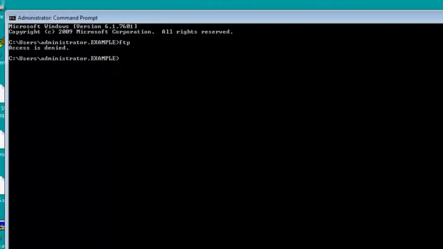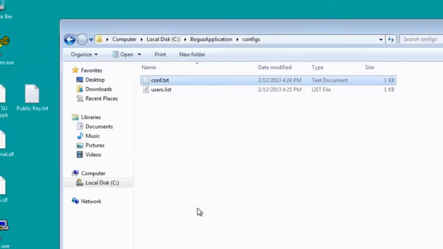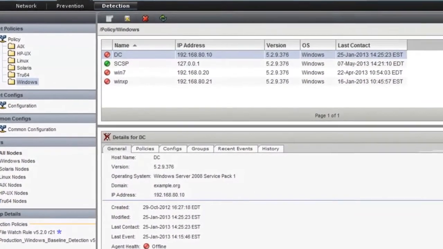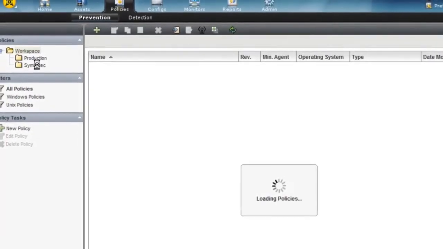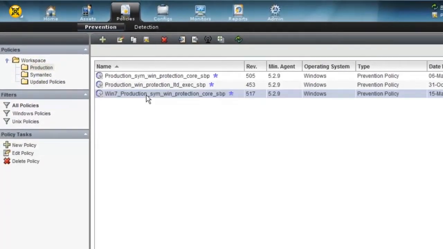Well, this isn't my demo getting tripped up on me. Let me just exit out of here, and I'm going to go back to CSP. I'm going to show you how that was set up. Under policies, I have a prevention policy for my Windows 7 machine.